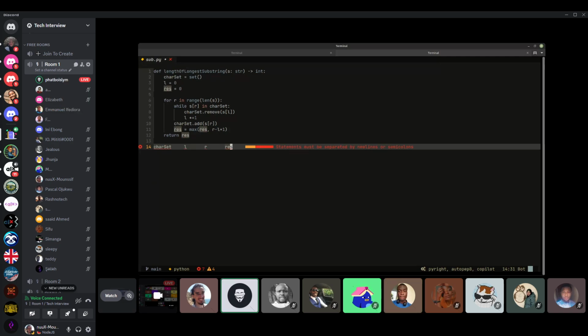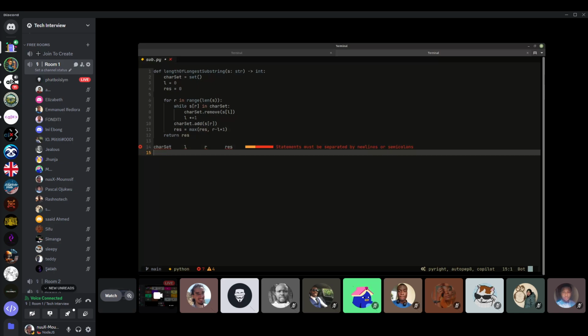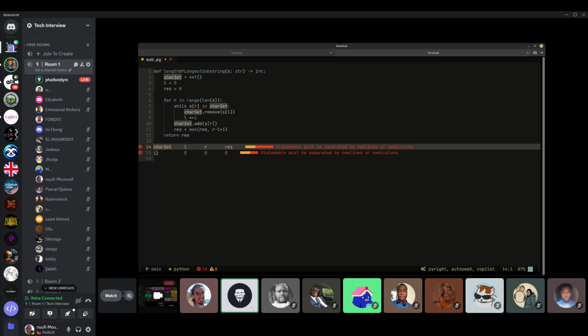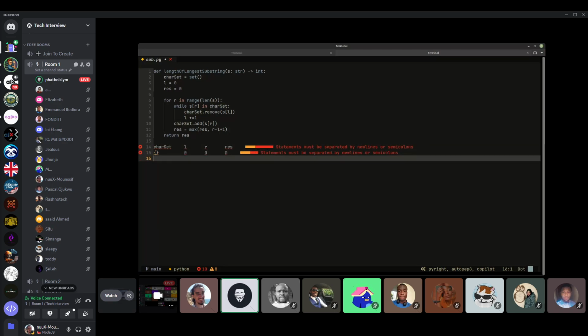Oh, it was a method. I've deleted the class signature. There's no point using a class outside. Never mind. So this is basically what you want to keep track of. When you initialize these values, initially L is 0, and res is also 0. So this is how it starts out.